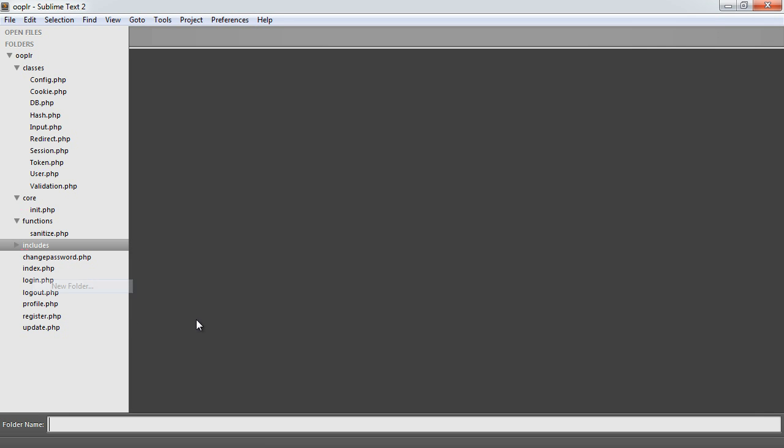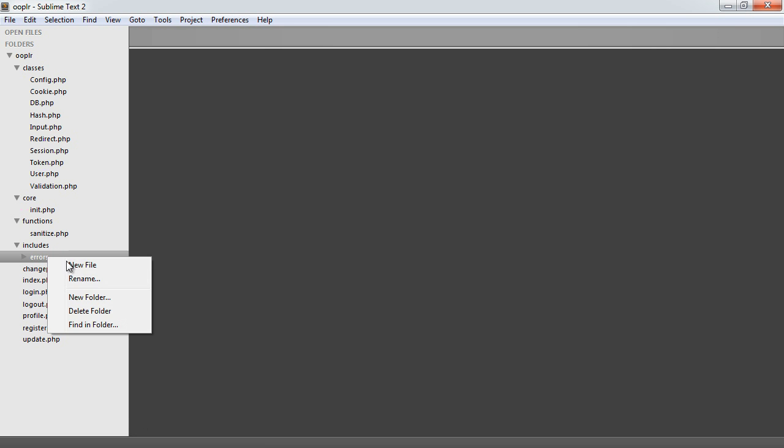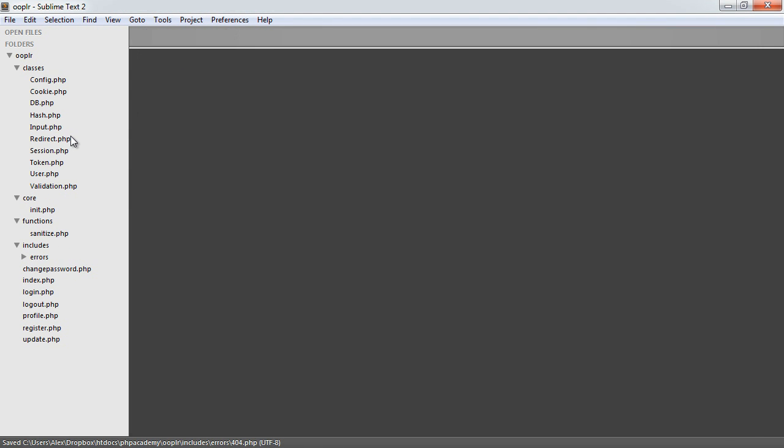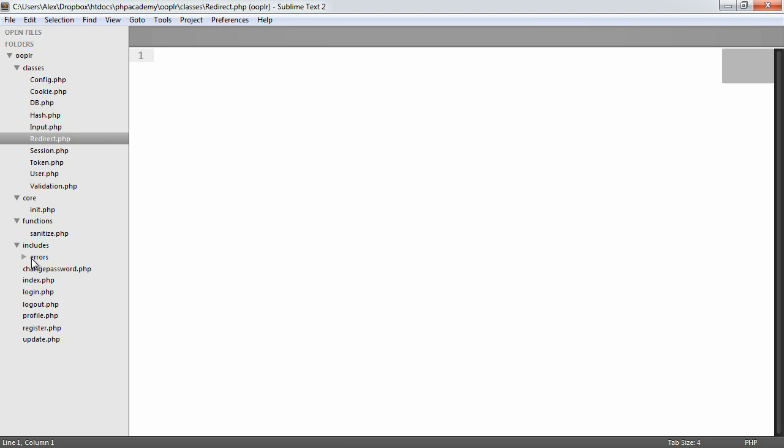So inside includes, we're going to create a folder, and this is going to be called errors. Now inside of this folder, we're going to create a file called 404.php. So part of our redirect class is going to deal with outputting errors, as we looked at just a moment ago. So we're going to have the ability to force an error on a user. For example, if a user profile doesn't exist, and again, this can be taken and used elsewhere in the application as well. But we're mainly going to be using it for if a profile doesn't exist. We want to force a 404 error. So that's all of our directory structure.